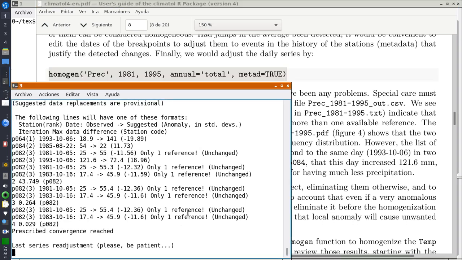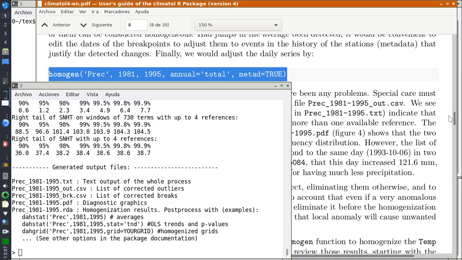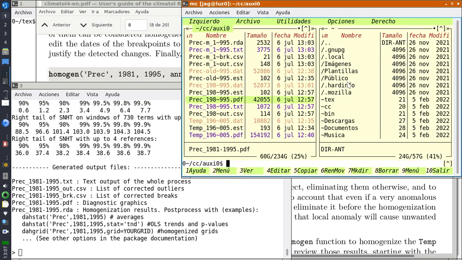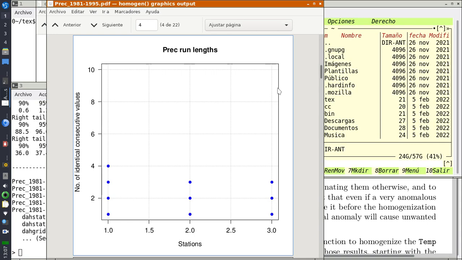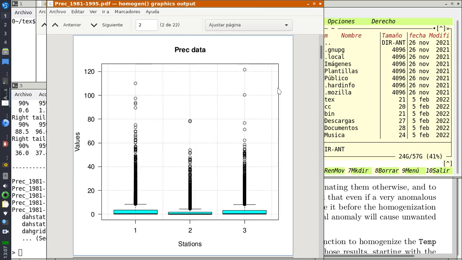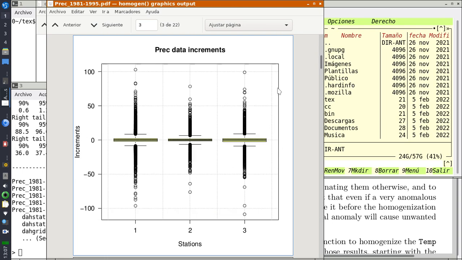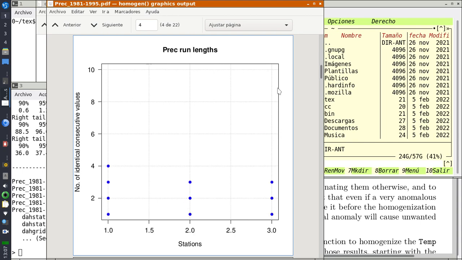Last series readjustment. Okay, so now we can look at this again. You see the precipitation data, the data increments, the run lengths.